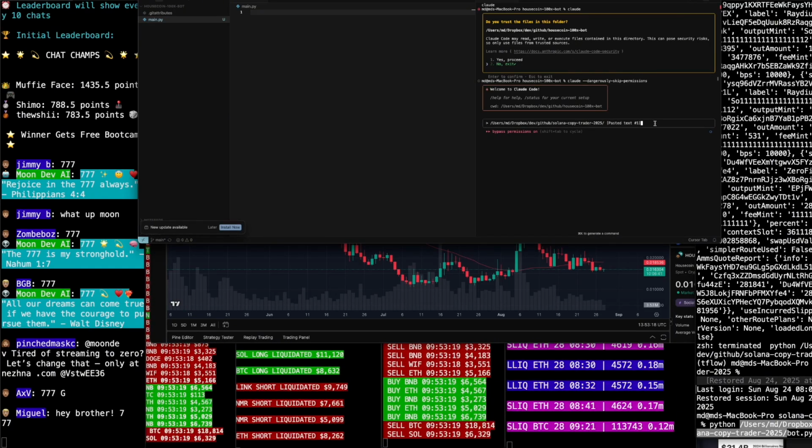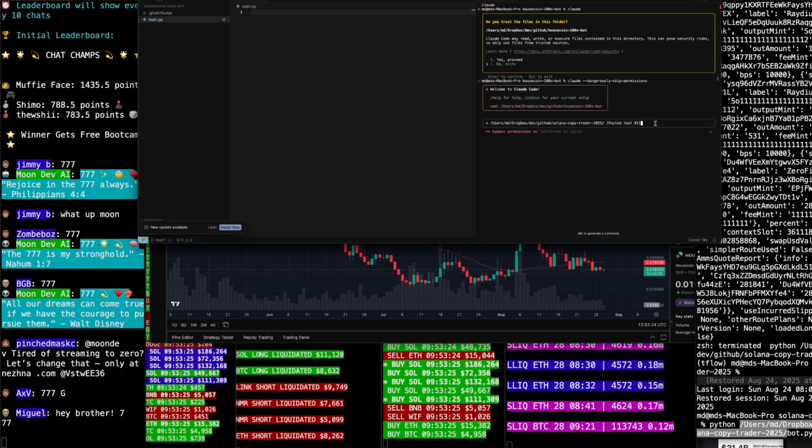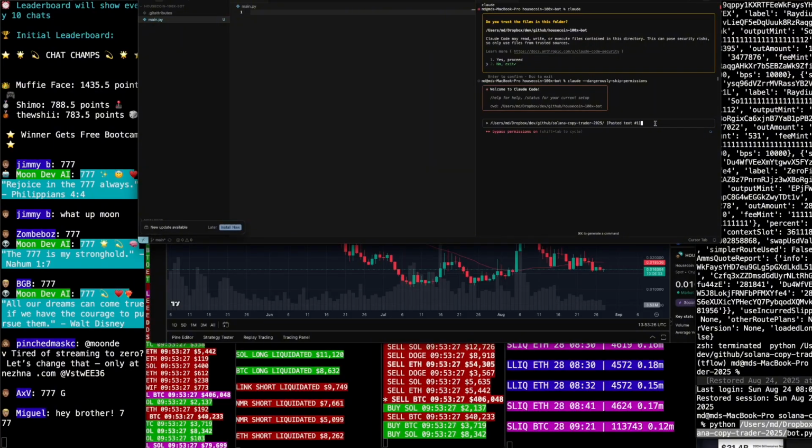How are you guys? And then make sure the token is at the top of the code. For now, we'll do Housecoin. You can make a README.